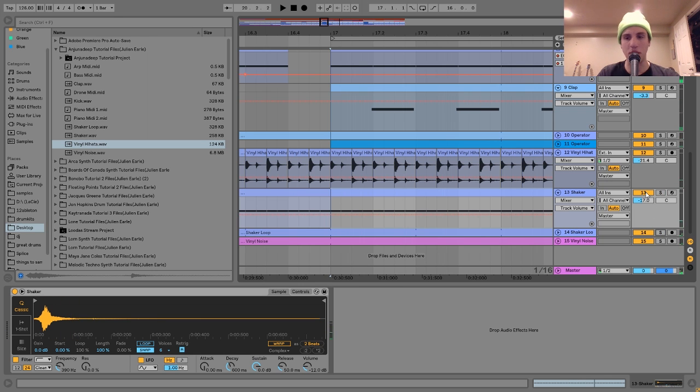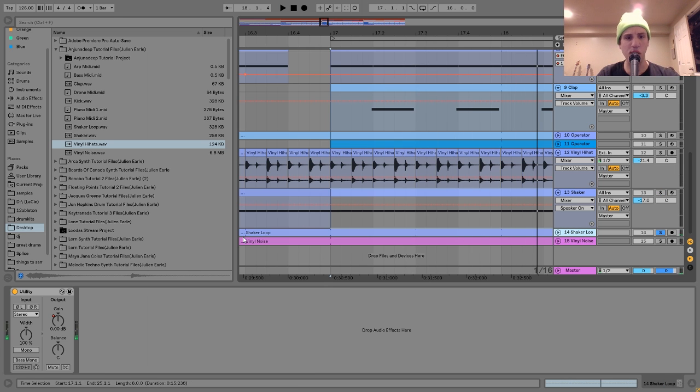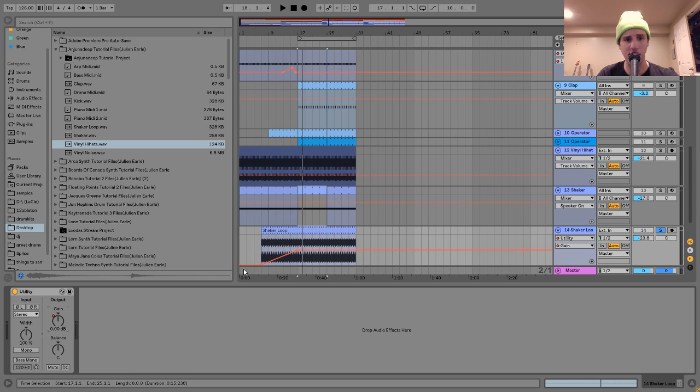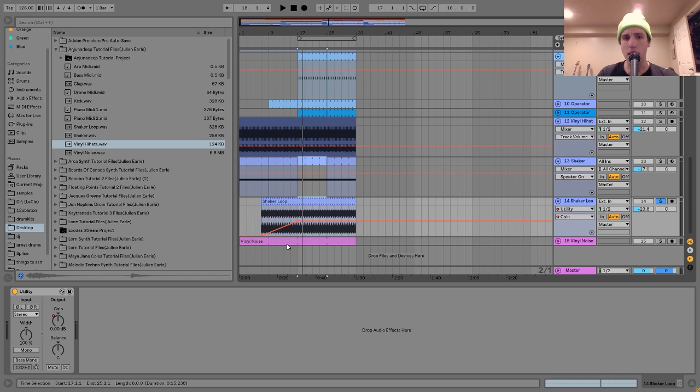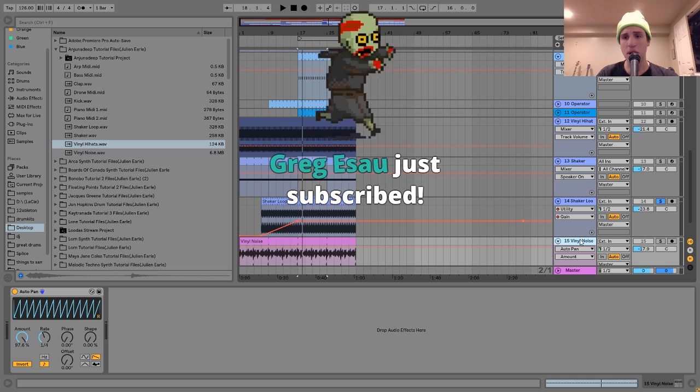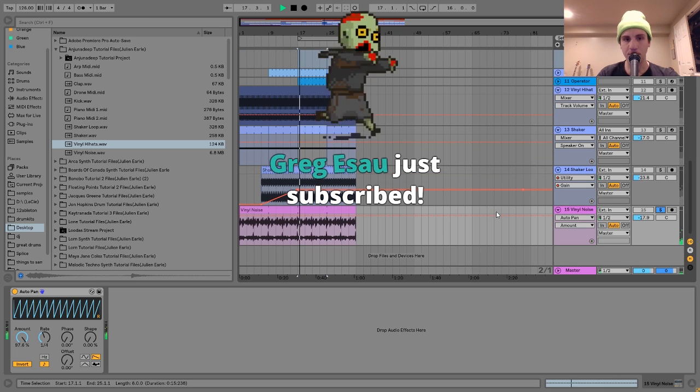You can hear that either one of them on their own doesn't really fit, but when you put them together, it's a nice combination. So I have this programmed one here, and then like I said, this loop. There is a bit of volume automation on the loop as well, because it comes up in the intro.